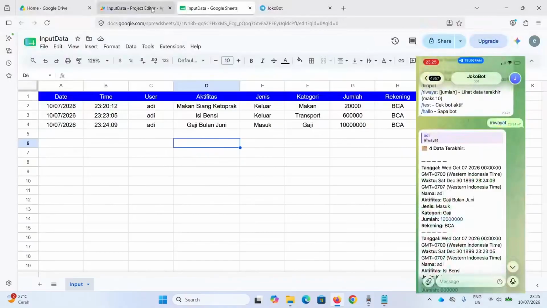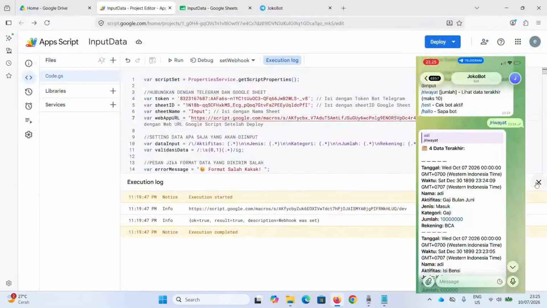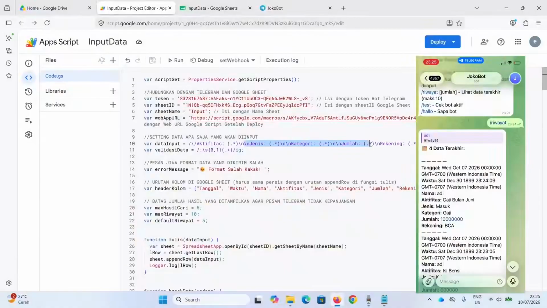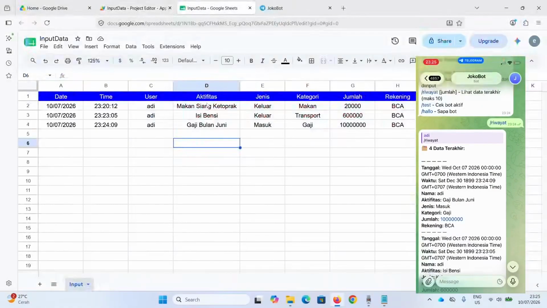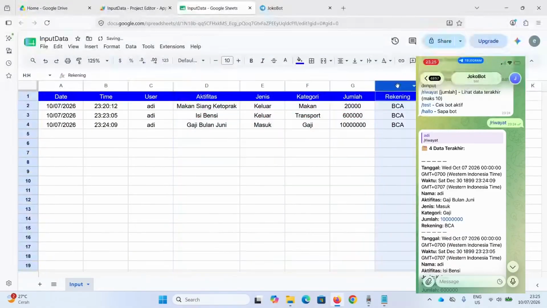So you are free to create any input data format you want and decide how many data fields to use. Here, we happen to only use 5. And also for entering expense data like this, you can have a lot of data, 10 or even more than 10. You just need to adjust it according to your preferences. So that was our discussion about how to create a data input system from Telegram to Google Sheets for free.